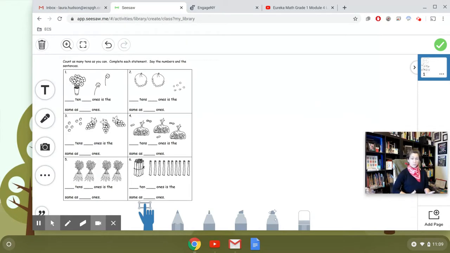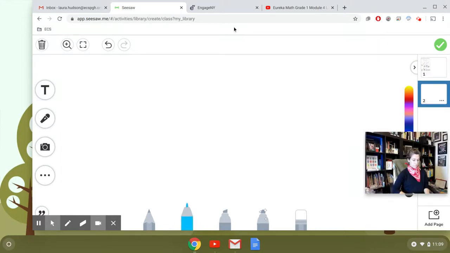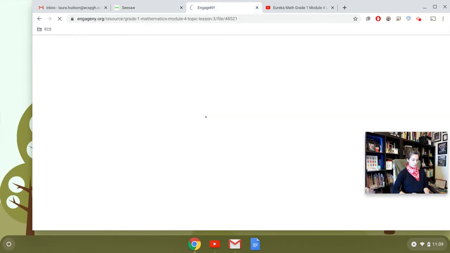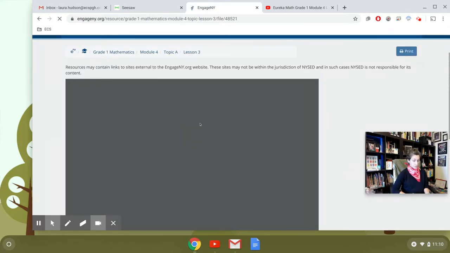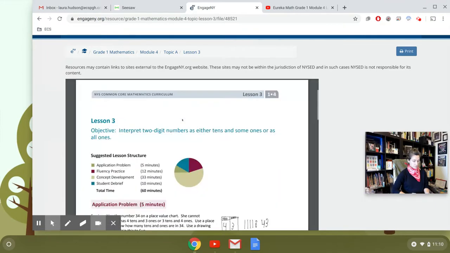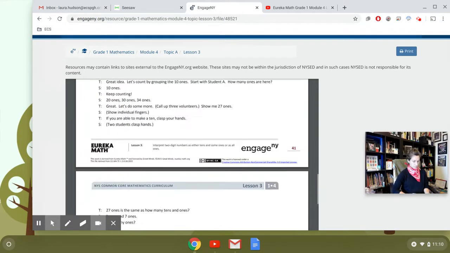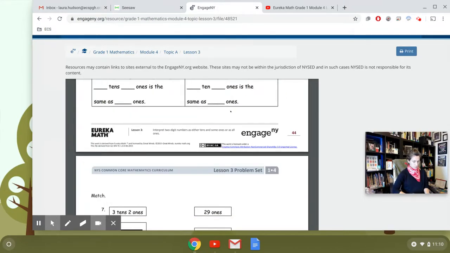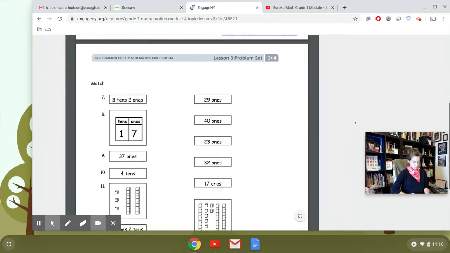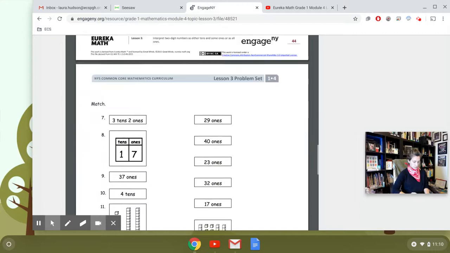So I'm not done yet. That was only page one of the problem set. I'm going to go over here and click add page to my drawing template. I'm going to go back to my PDF of my lesson, and I'm going to screenshot with that selective tool the second page of the problem set. As soon as it loads. All right, so lesson 3, and here's the problem set again. This is the second page of the problem set.